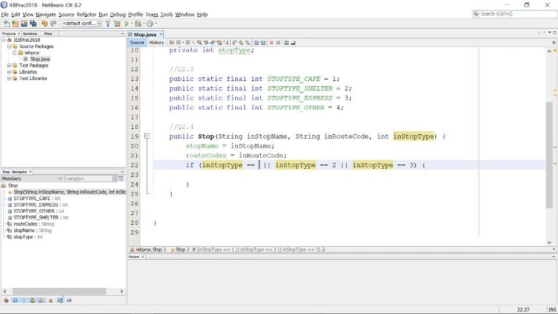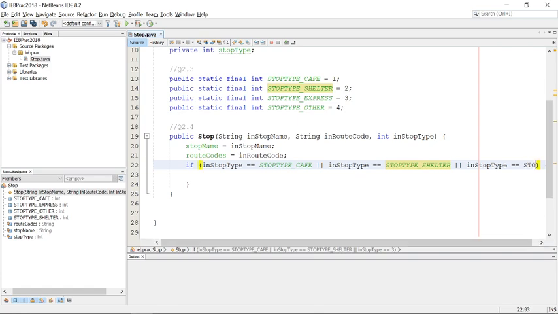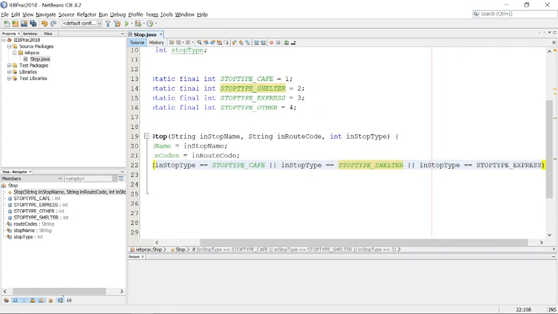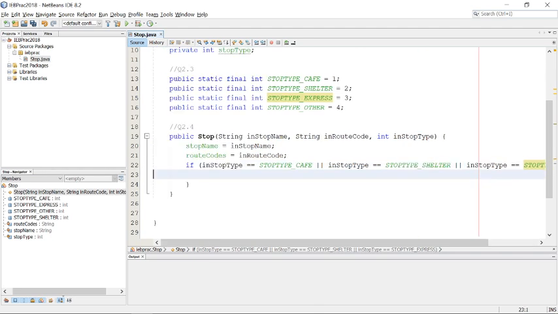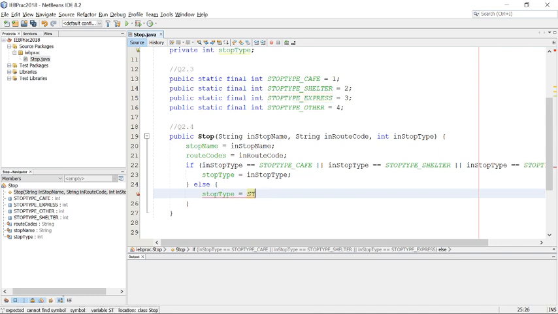So you'd have to go: if in stop type equals stop type cafe, or it's equal to stop type shelter, or it's equal to stop type express, then basically route code stop type equals in stop type. Else stop type equals stop type other.